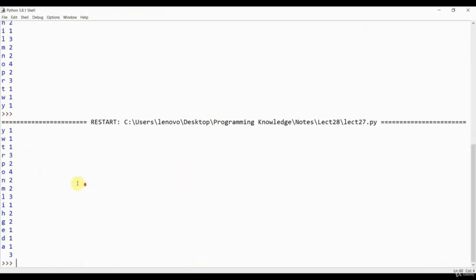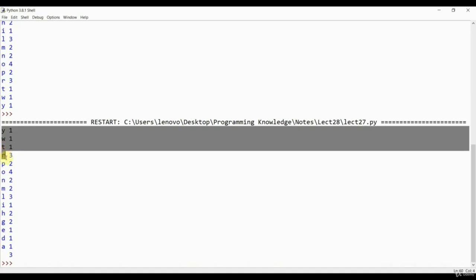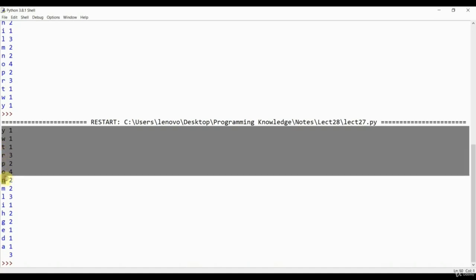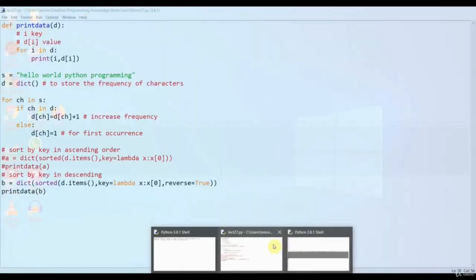Now here you can see it has sorted by keys in reverse order. Y is a key, W is a key, T, R, P, O, N, M, L. All are keys, but sorted in reverse order. Now we'll do the same thing.